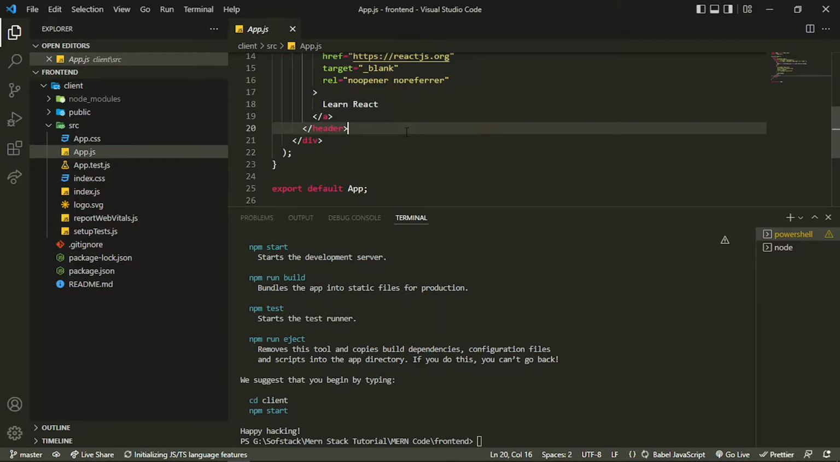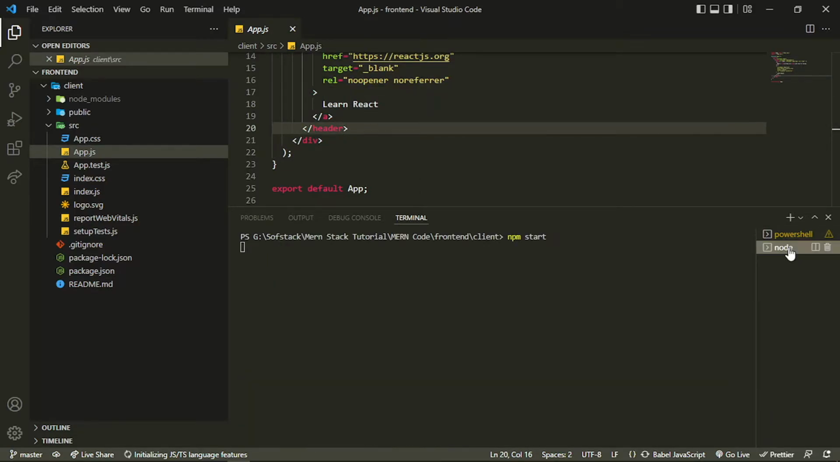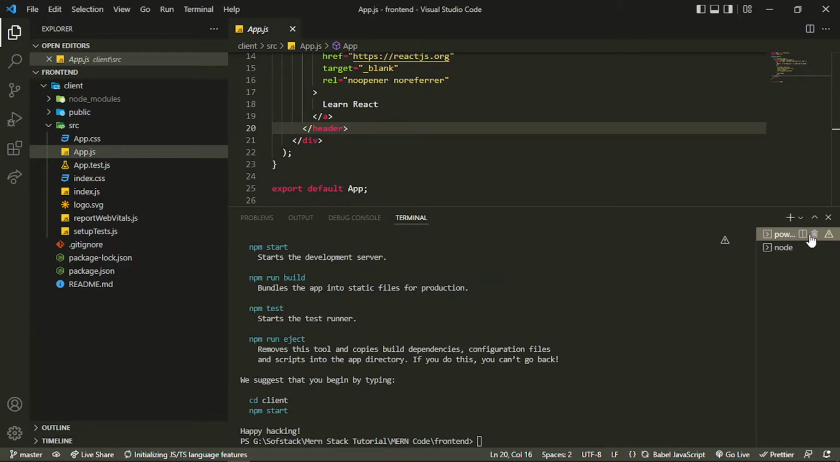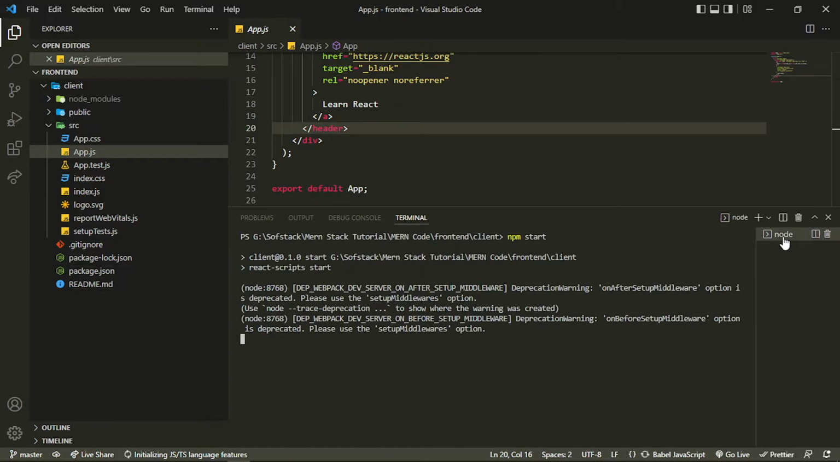So first we need to start this server. Actually I have already started that. So it is actually starting. You can also open a new terminal if you want. So I can remove this old terminal. So it is actually installing all these and starting our project.